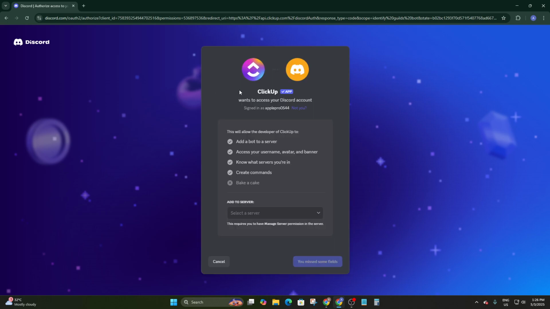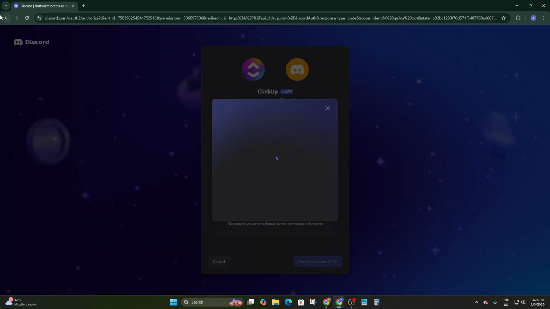Now here you can see it is loading the Discord integration section, where it will ask for permission if you actually want to integrate it. Like here, if you want to give access of your Discord account to ClickUp, select the server. Here there is no server, actually I don't have any server in my Discord, but you can select the server where you want to add your ClickUp.